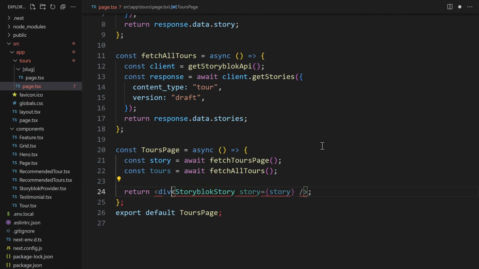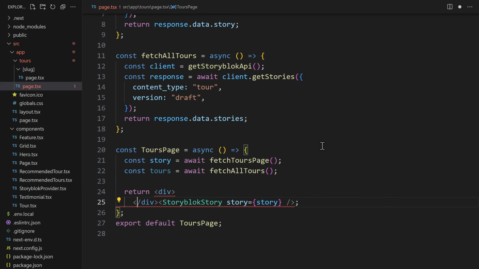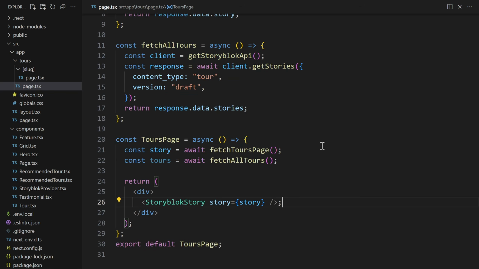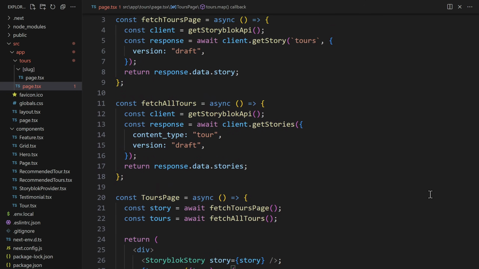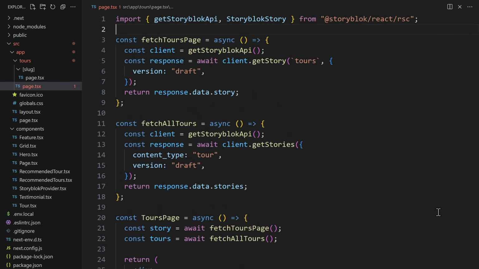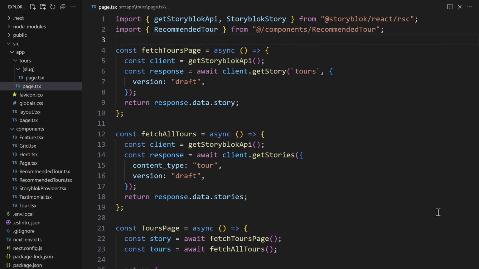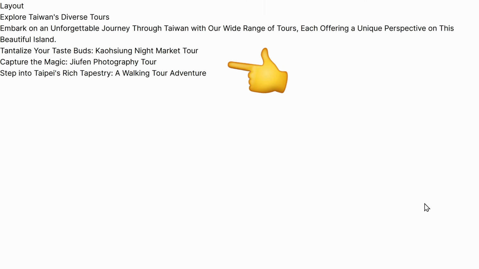Now, instead of returning just the Storyblok story, we're gonna return also cards for the tours. So let's wrap the Storyblok story inside div tags, and under it, map over the tours and use the recommended tour component to render the card for each of the tours. And we need to import the recommended tour component, of course. Great job. Let's save it and see how it looks in the browser.